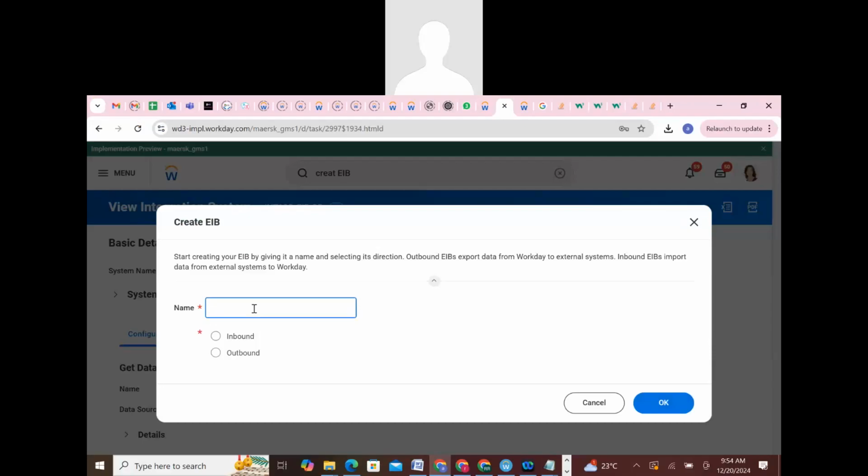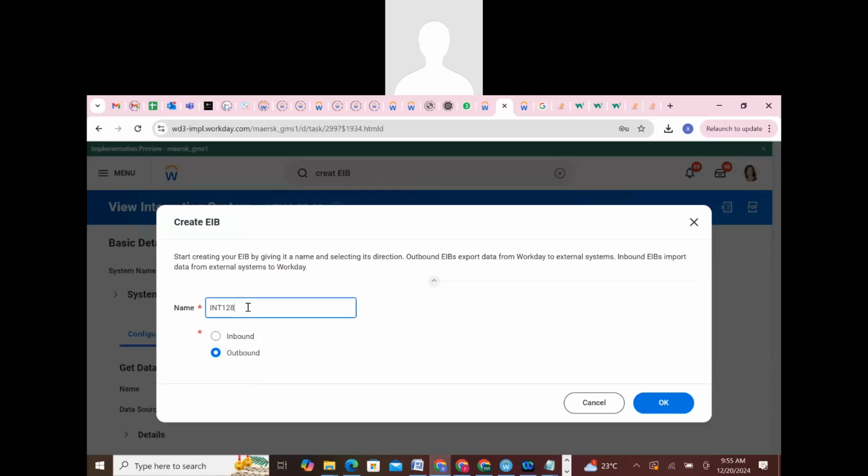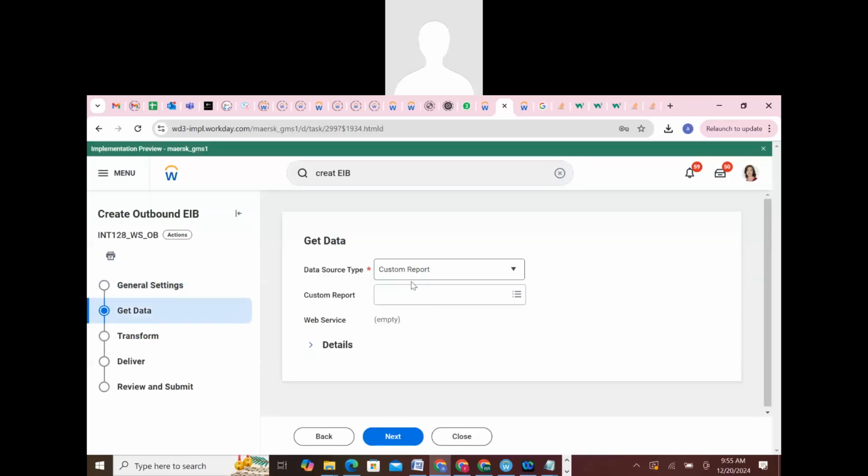So till now we have seen a custom report, and for inbound we have seen a web service case. For outbound purposes also we can use a web service case. INT 128 OB, click OK. In the get data section we selected a custom report earlier, so we can select a web service also.